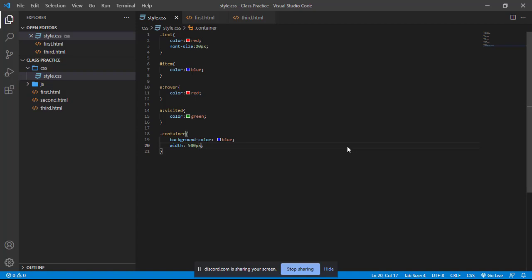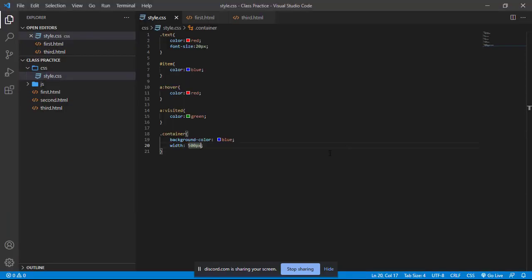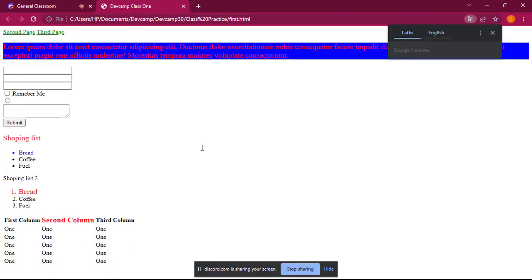So the next one is percentage. The meaning of percentage is that it takes the percentage of the parent element. So for instance, if I give this container 100%, it just spans the whole page, no matter the width. If your system is as long as a plasma TV, once you put 100%, it's going to span 100% of that page.